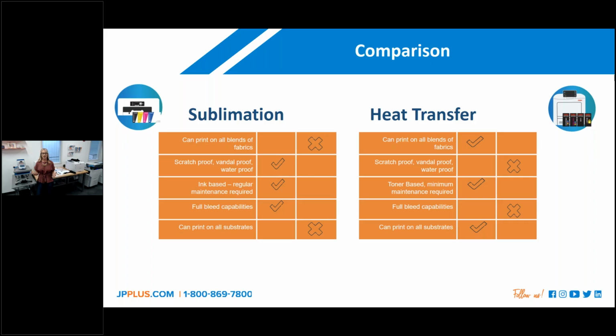And then also, can you print on all substrates? With sublimation, again, it has to have that poly coating or poly material, and it has to be white or light colored. Heat transfer, you can print on all substrates that can withstand heat and fit in a heat press. And actually, we have some additions to that. You can use our water slide paper, which allows you to transfer to something that is going to be heat sensitive. You would actually use water to get that transfer to adhere to it. So yes, go ahead, George.